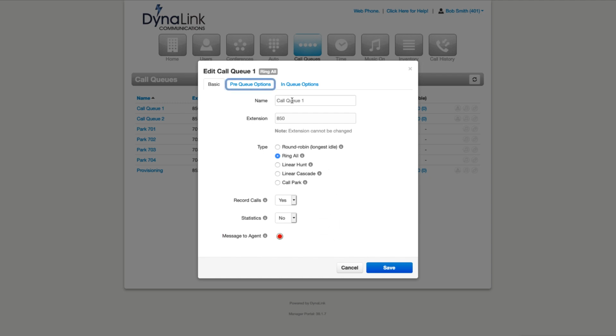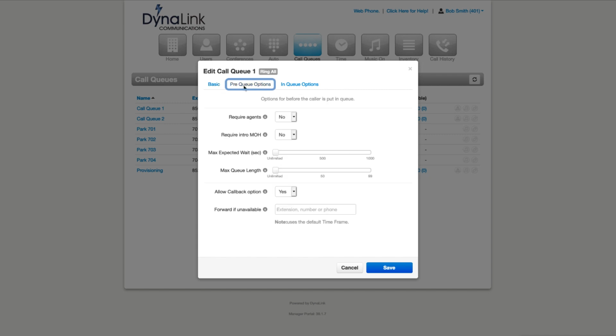The pre-queue options are a set of conditions that must be met before the queue will accept the call. If any of these conditions are not met, the call will be forwarded to the destination entered in the Forward if Unavailable field. Enabling Require Agents will configure the queue so that agents must be signed in, or the call will be forwarded to the Forward if Unavailable destination.